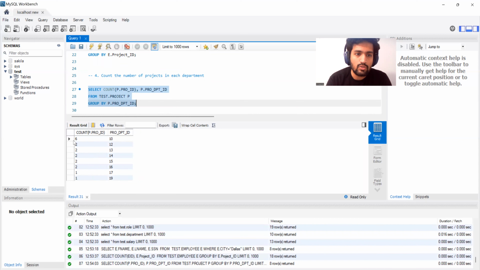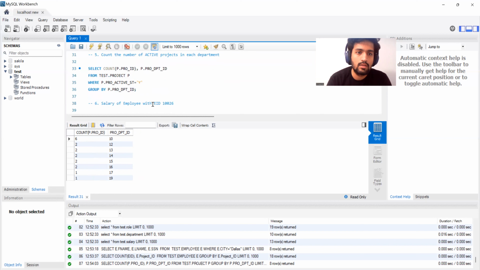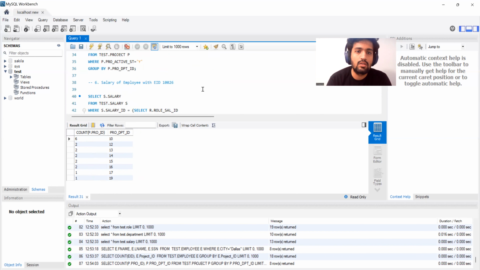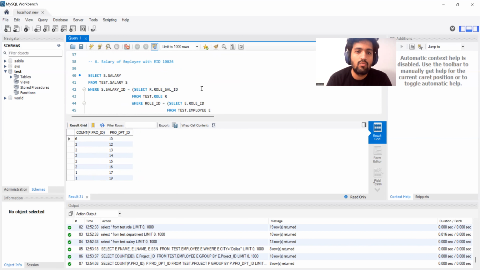In project 10 we have 6 employees, project 12 we have 2 employees, project 13 we have 2 employees. Count the number of active projects in each department. Salary of employee with employee ID 10026. This looks complicated. Let's run this.